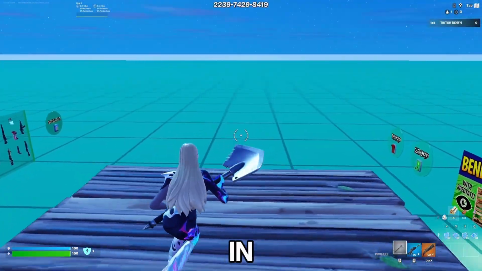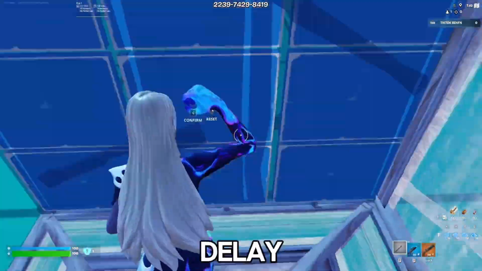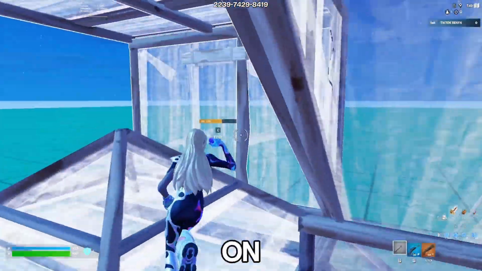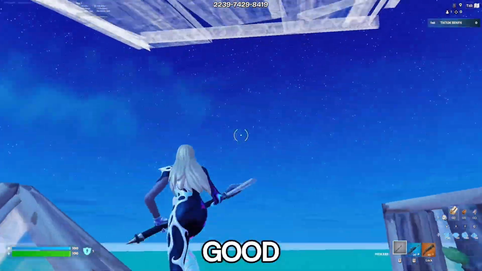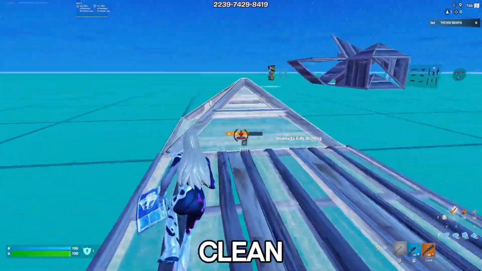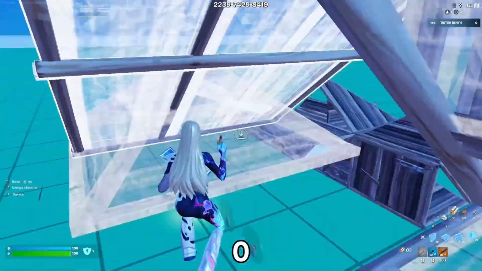Today I'm going to be doing an optimization guide for Fortnite in 2025. This is going to give you the most FPS and the least input delay out of your game. If you can see, right now I'm literally on zero input delay and my FPS is really good. I've turned it off. But yeah, we're really clean right now, and I'm going to be showing you how to get zero input delay.